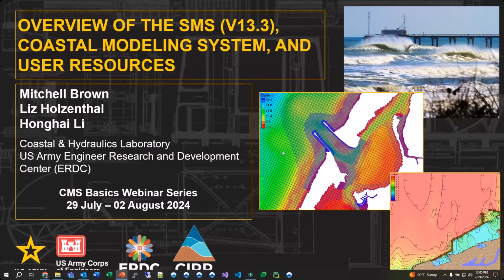So we're just going to go over a brief, like I said, overview of the SMS. This is version 13.3. We're also going to be going over some of the coastal modeling system pieces and parts and some user resources that you guys can access to get more information.